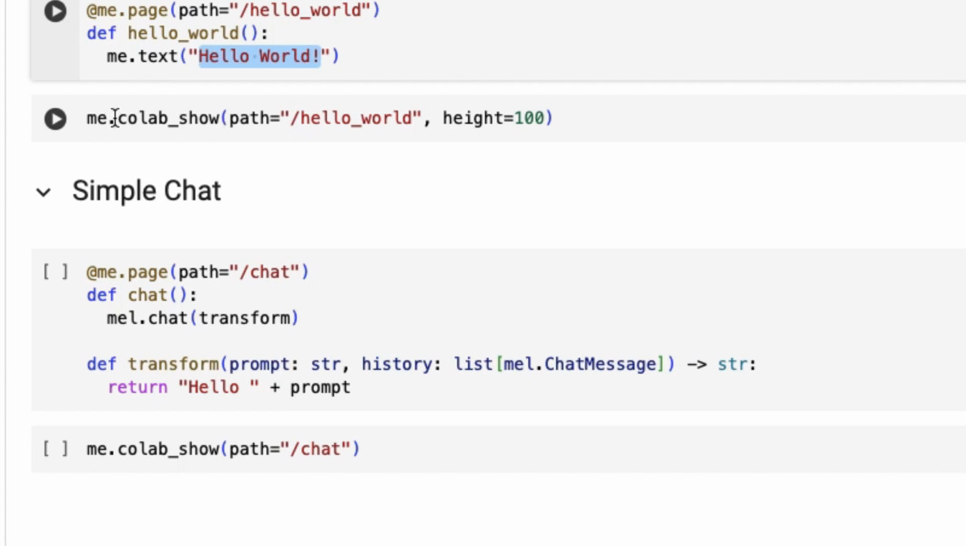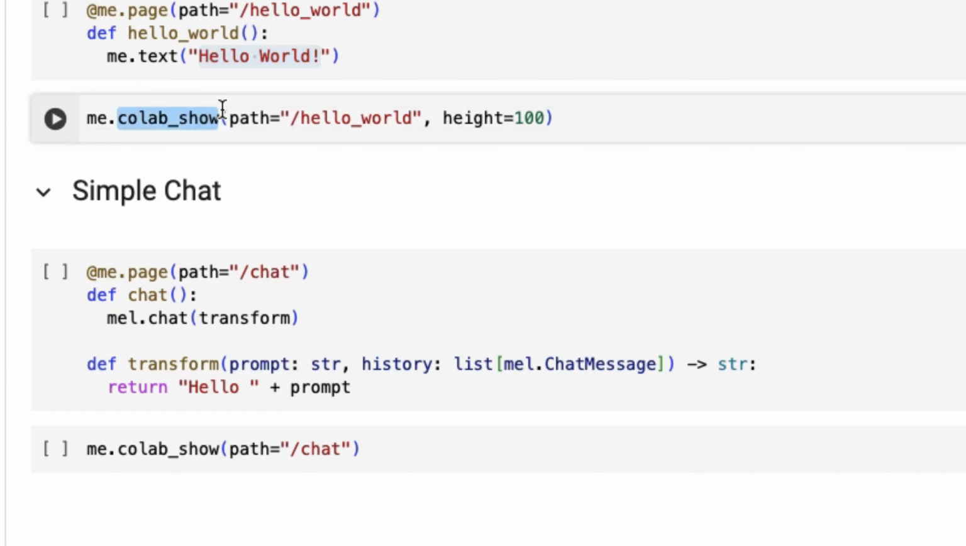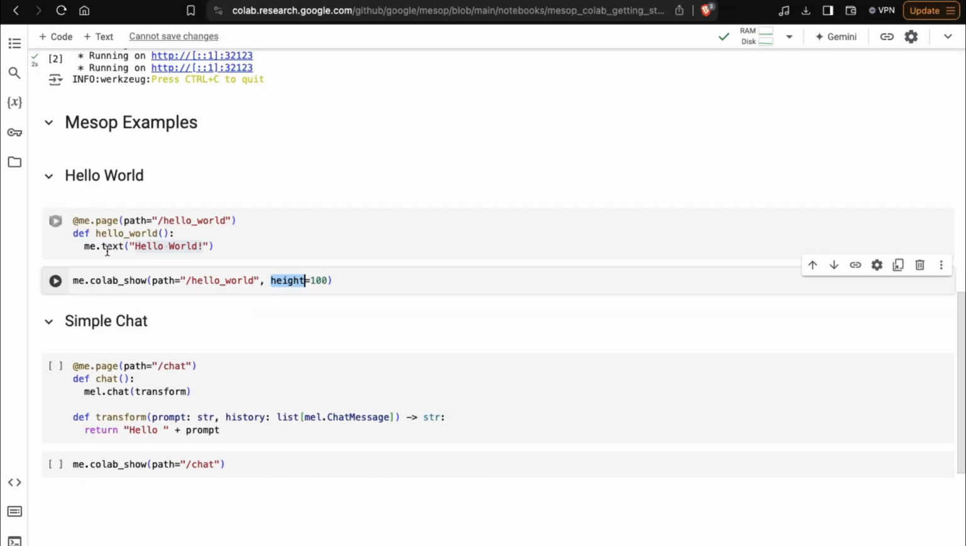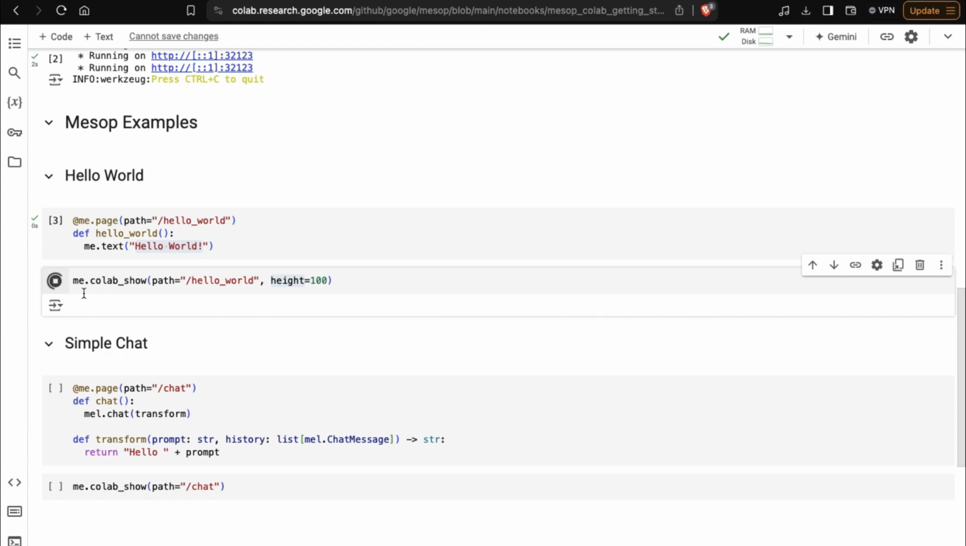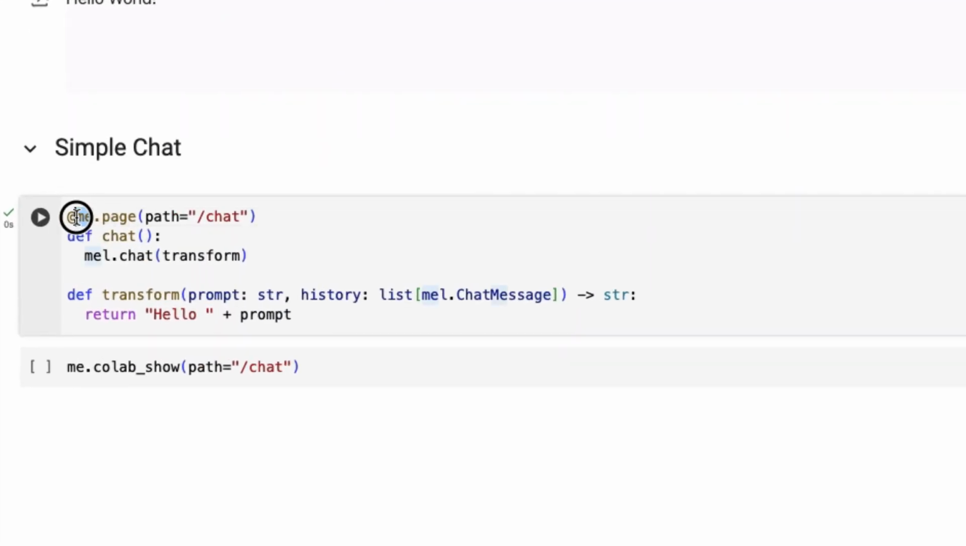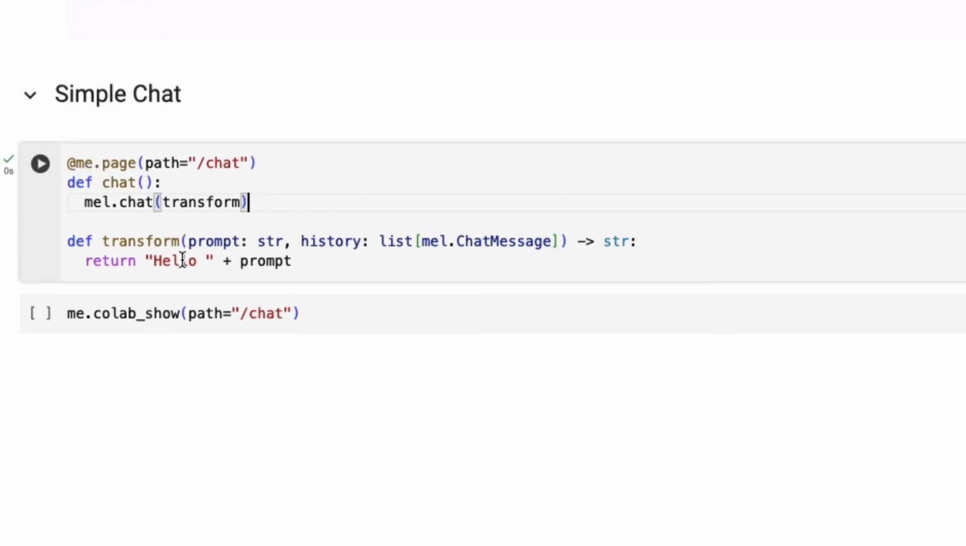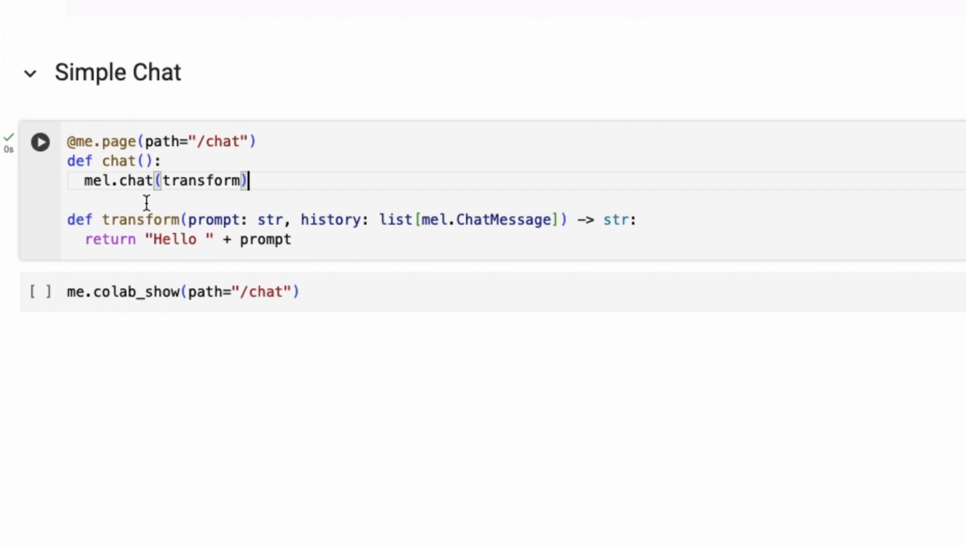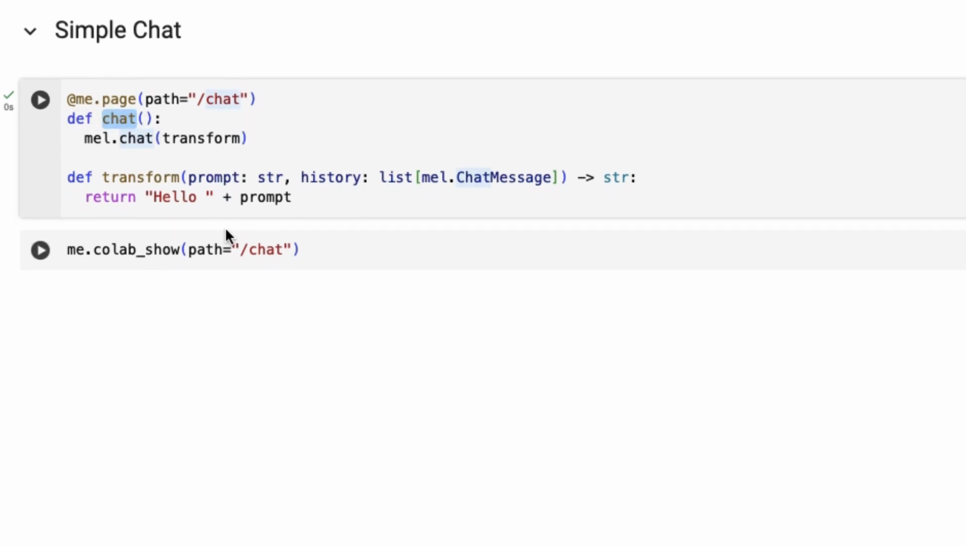To run this in Google Colab, we use the Colab show command and provide the path, which will be the endpoint. You can also provide the width and height for display purposes. Running this command will create a new UI that shows the text, "Hello world." Now, let's look at another example to create a simple chat app. We have the main component that is going to create a page. You can create multi-page apps as well. We have an endpoint called chat, and the main function will be the entry point for the chat. We are using a pre-built component from Mesop Labs.